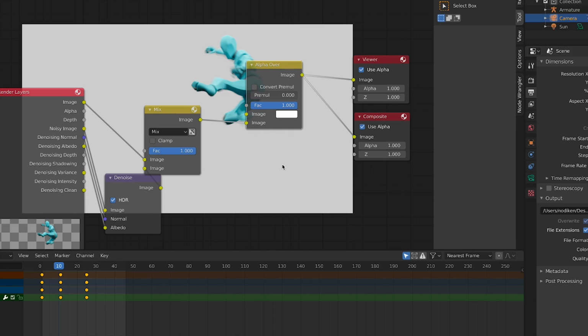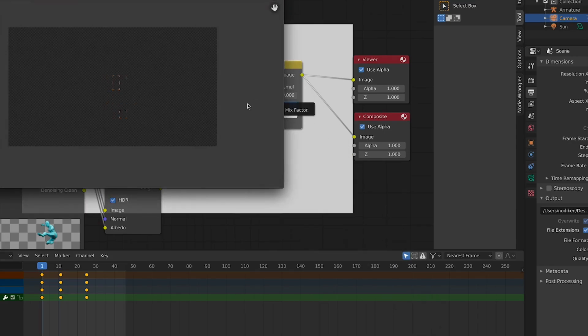I'm going to save this file, and here I will press render and render animation, and our rendering is going to begin. So that's it about this course.